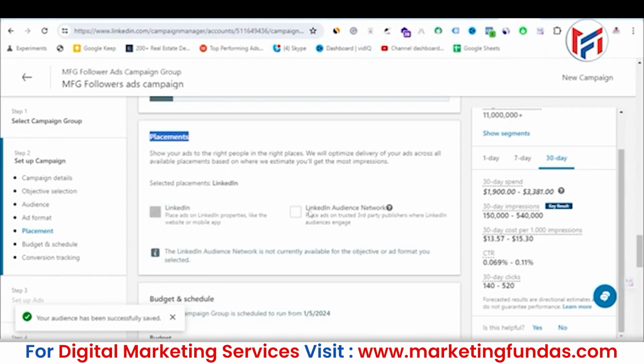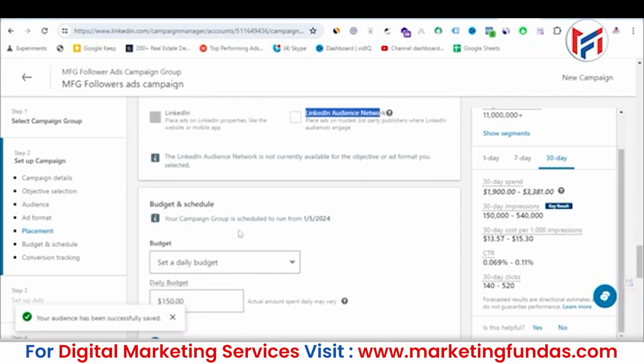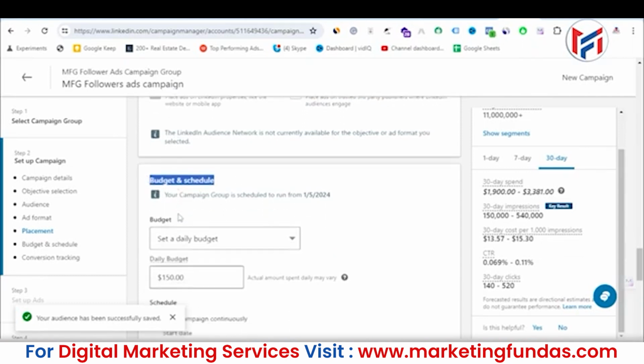But you get one more option, which is LinkedIn Audience Network, which is nothing but a list of third-party sites and applications, mobile applications, who have partnered with LinkedIn and have rights to show LinkedIn ads on their platform, but follower ads are not suitable for LinkedIn Audience Network. So you can't select this box. Basically, you can't check this box, right? As you can see, there's no use of placement in these type of campaign, right?